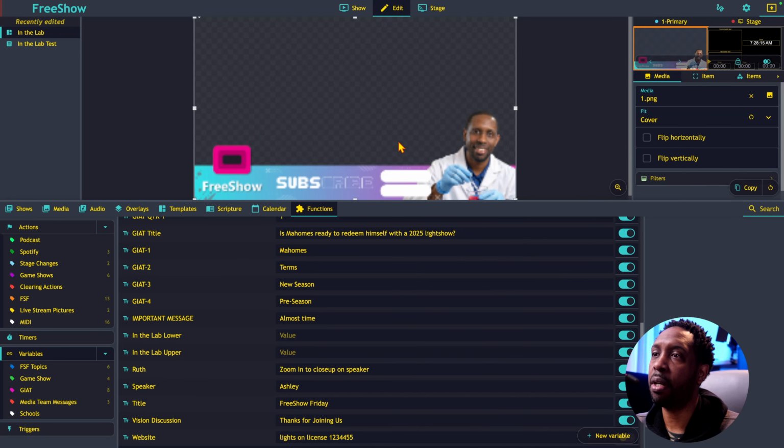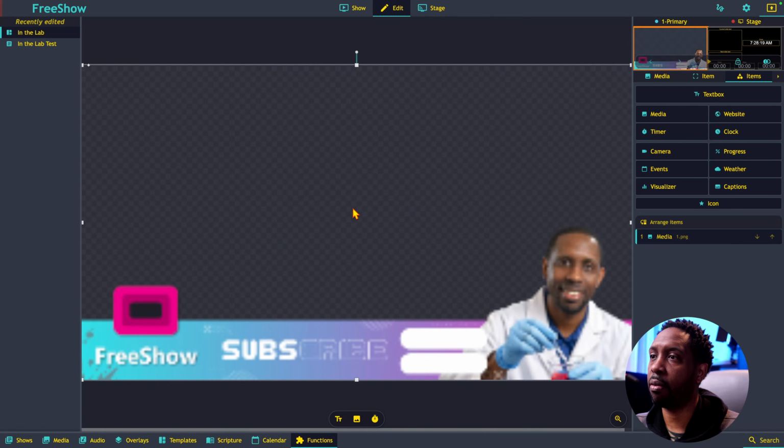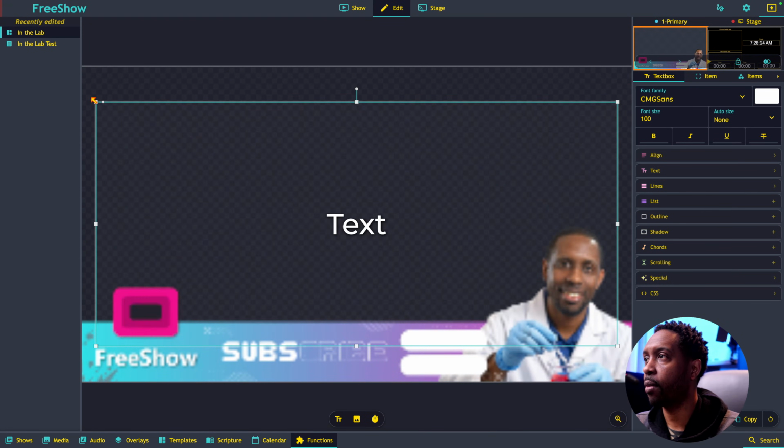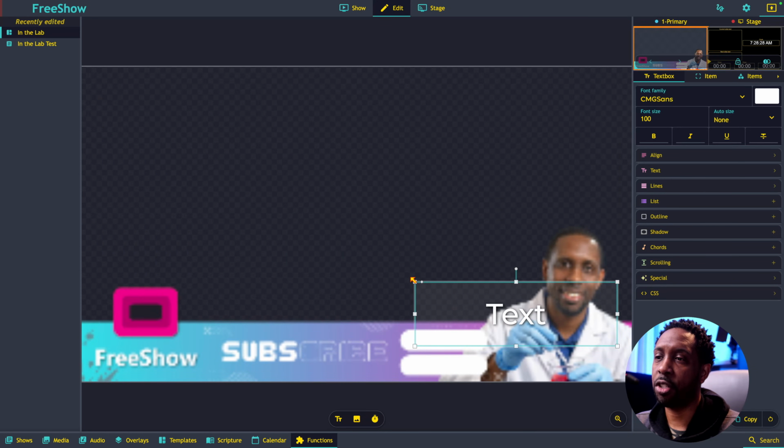Now I need to put those variables in my template. So I'm going to go up here, and I'm going to go to items. We can make this go down. We don't need that anymore. And I'm going to add in a text box. And so basically we're just adding our variable layers. So I like FreeShow for text more than I like OBS. OBS does allow you to do text, but it is not fun or pretty. FreeShow is both. It's fun and pretty.